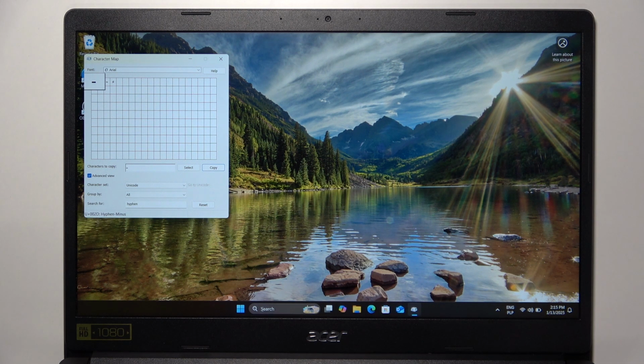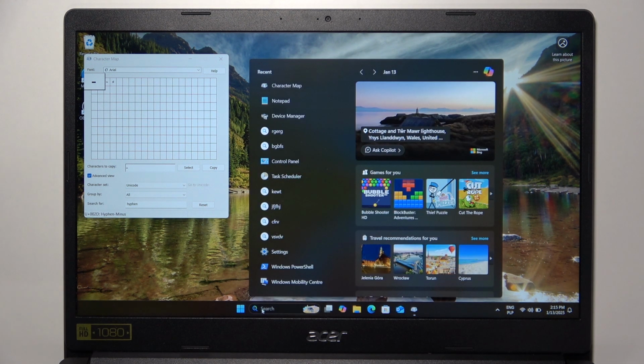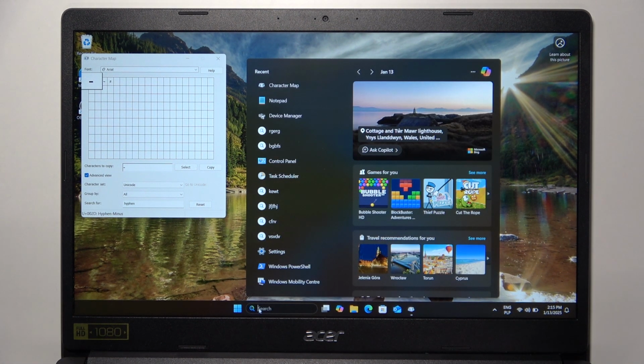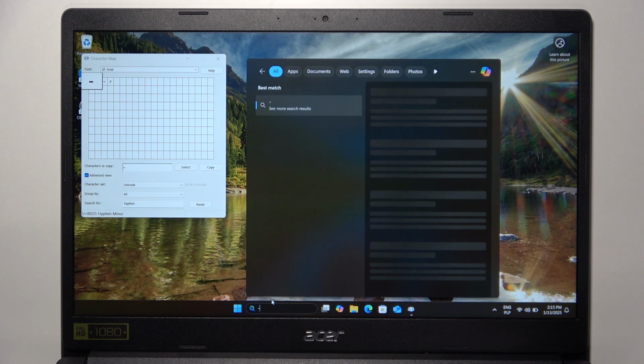To paste it, open the text field you want to paste it to, and either click on Ctrl and V simultaneously on your keyboard, or instead you can just click on the text field with right click, then click on paste, and it will paste it.